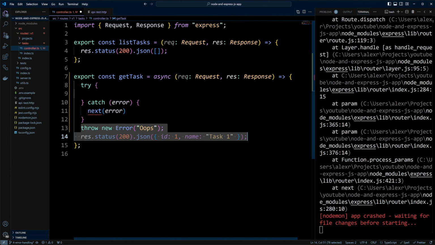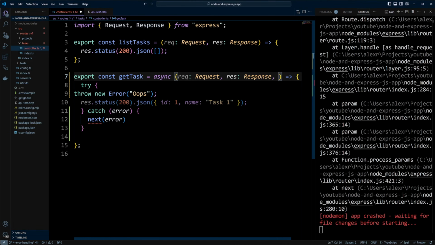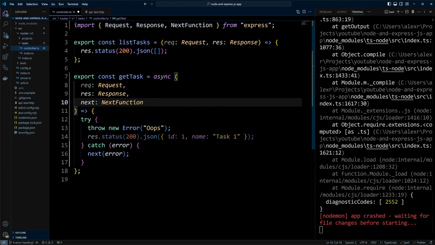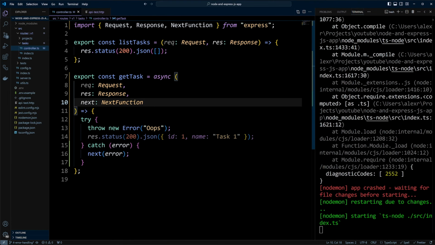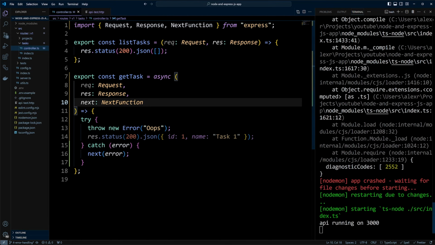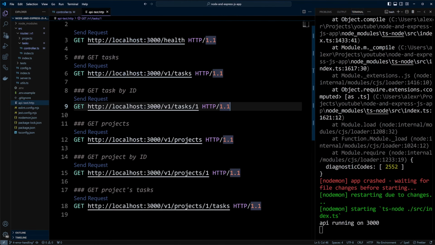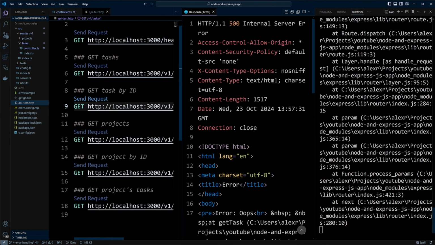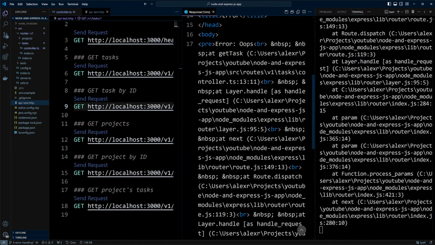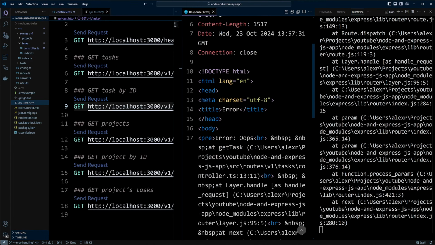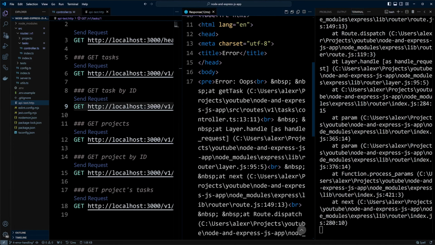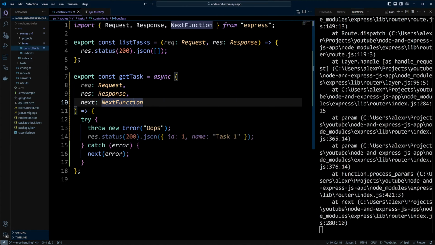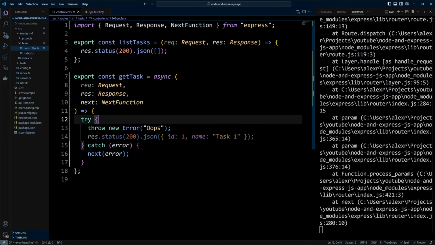Move the code inside the try block, and we need to add the next function as a parameter and import its type from Express. Now let's go ahead and repeat the call again to get task by ID. The app doesn't break. It returns the error response as before and logs the error stack to the console. As you can imagine, it's easy to forget to use try-catch in route handler functions everywhere in your project.